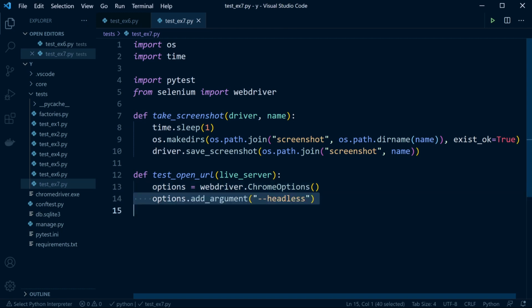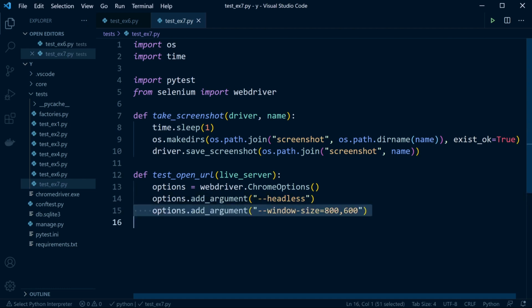So I'm setting up some options here. I want to run headless, which means you won't actually see the browser open at all. It's just going to run in the background. And because I've not done this before, I'm going to set some arguments here. Let's go ahead and set some simple arguments. I want to set this up in a much simpler way.